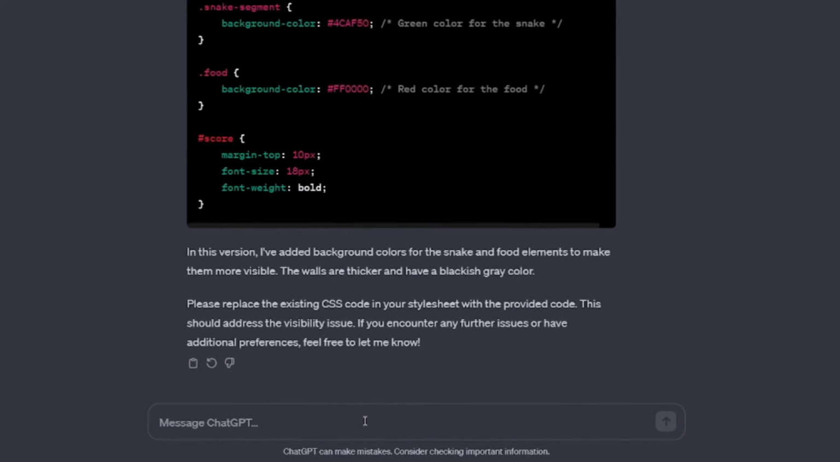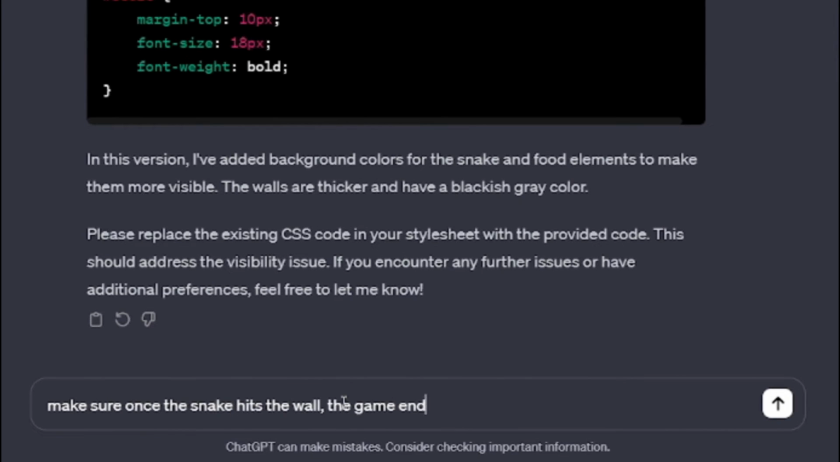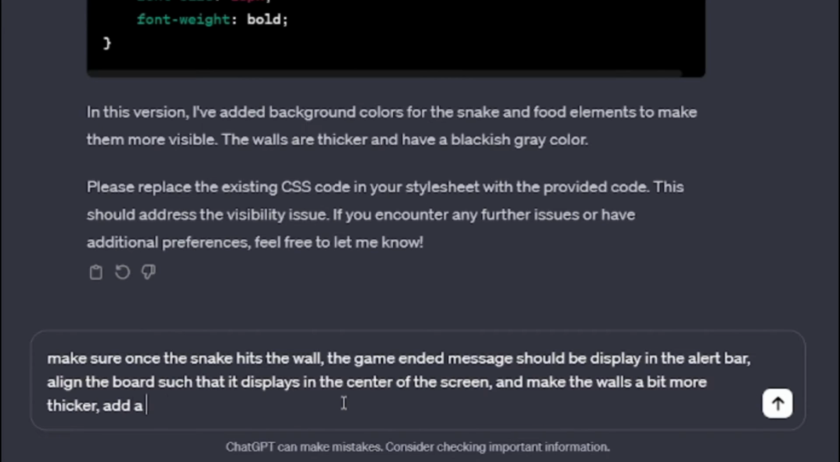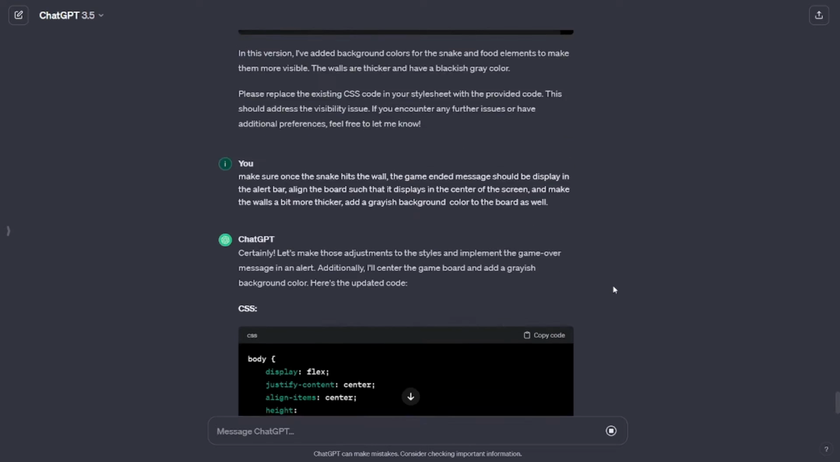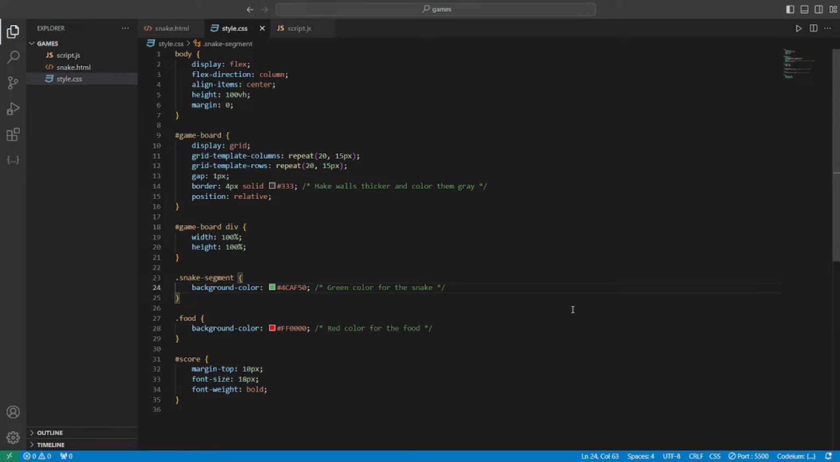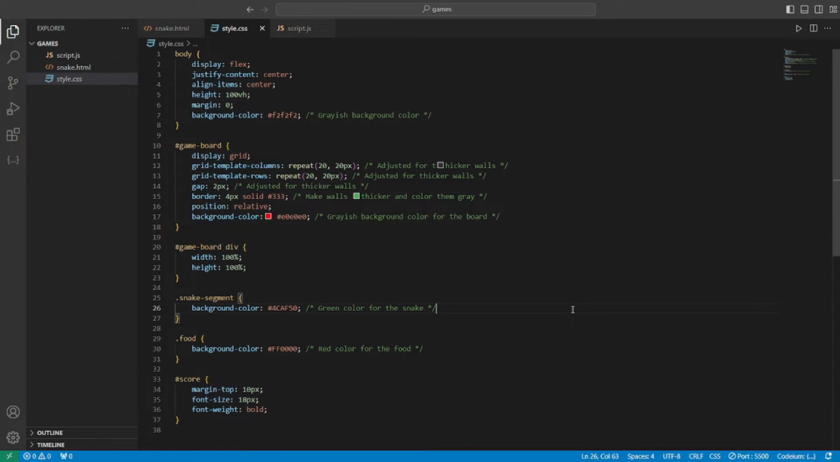This time, I'll ask the GPT to add a notification each time the snake hits the wall. Align the board in the center and add a grayish background to the board. Let's go and hit enter. The code is already here. I'm just going to copy and paste this. Now let's go and check out the results. The board is aligned in the center. There is the grayish background as well.